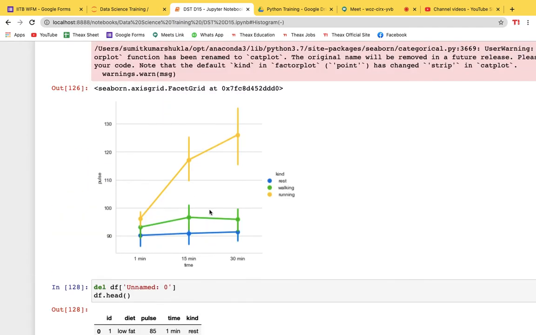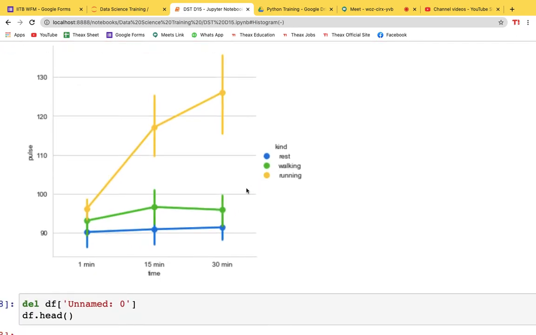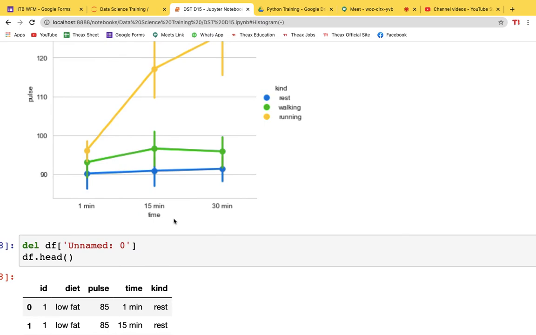So you see on the basis of things, right? That is 1 minute. That's the kind of thing a person does most of the time. That is rest for 30 minutes, 15 minutes, 1 minute. For running, the pulse is very high, right? When we run, what is our pulse rate? When we walk, what is our pulse rate? When we rest, what is our pulse rate? That is for the time durations.